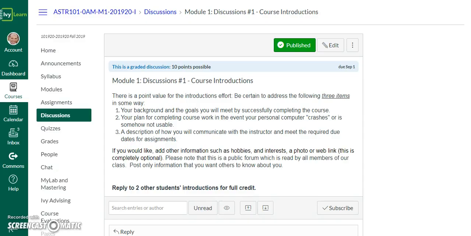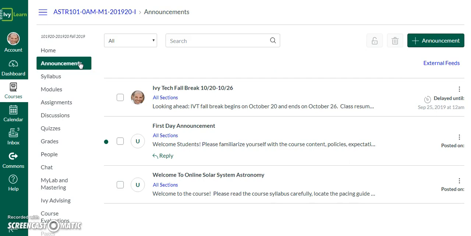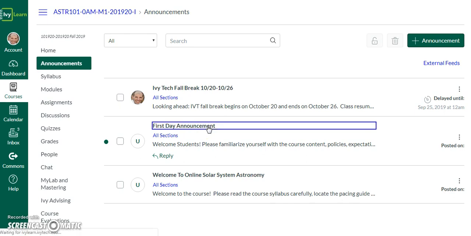Now back to our Ivy Learn environment. Other things where I will communicate with you through is an area of the course called Announcements. Announcements is like walking into a brick and mortar classroom and seeing an announcement on the board. Because we're not in that mode, we'll do that asynchronously, electronically. So when you get to your first day of the course, or you want to review the first day of the course, this is what you'll see.